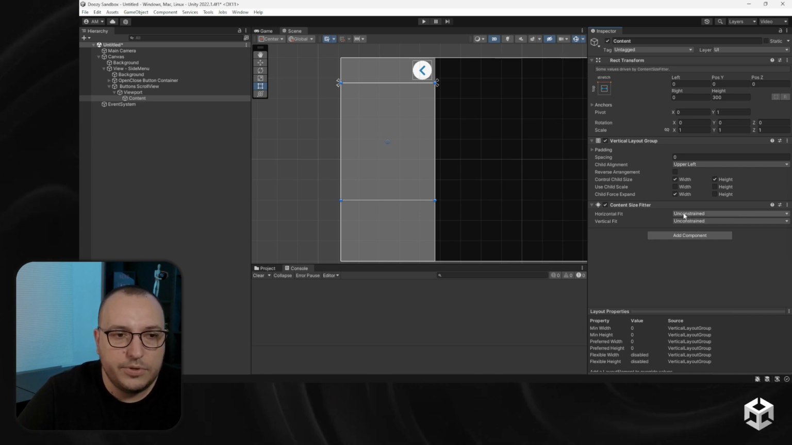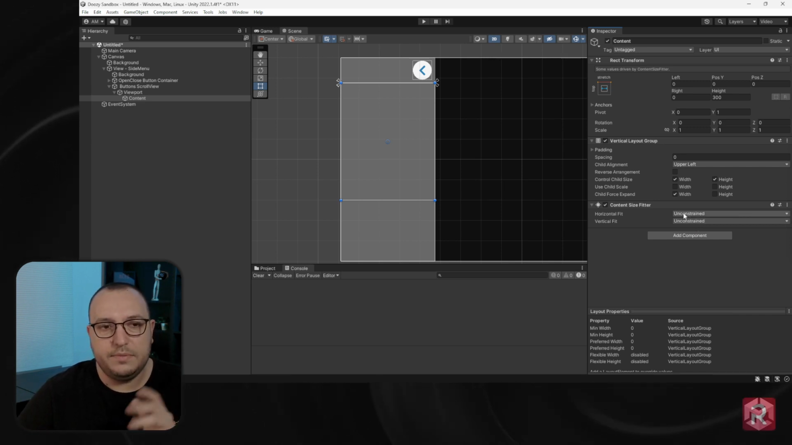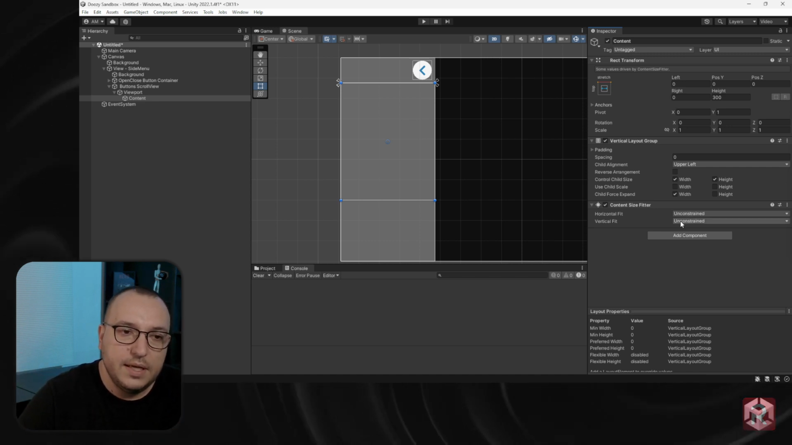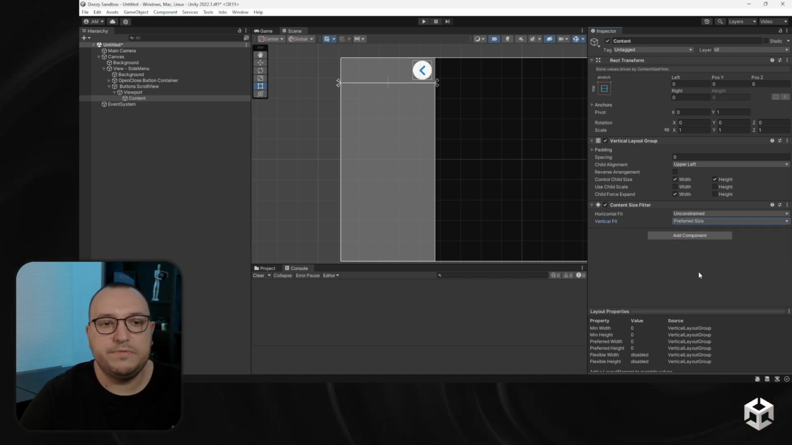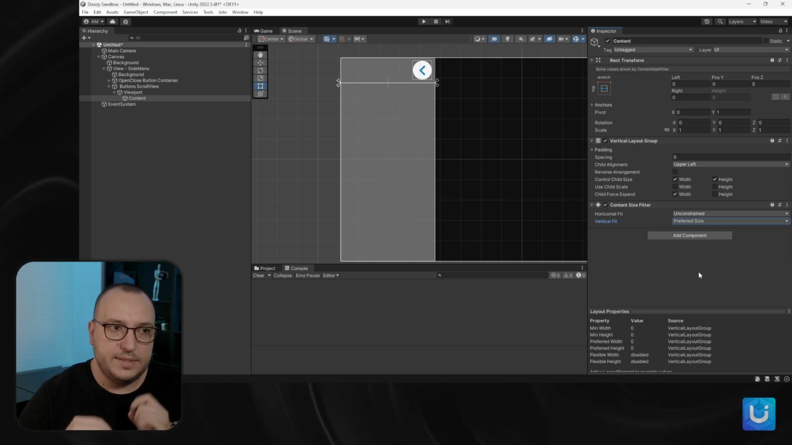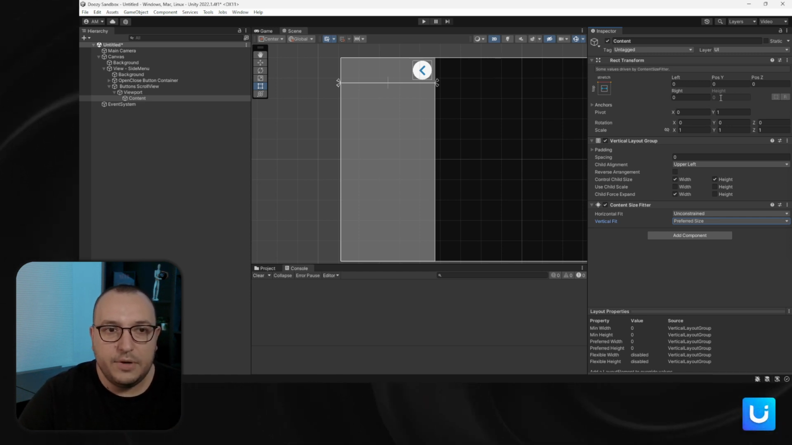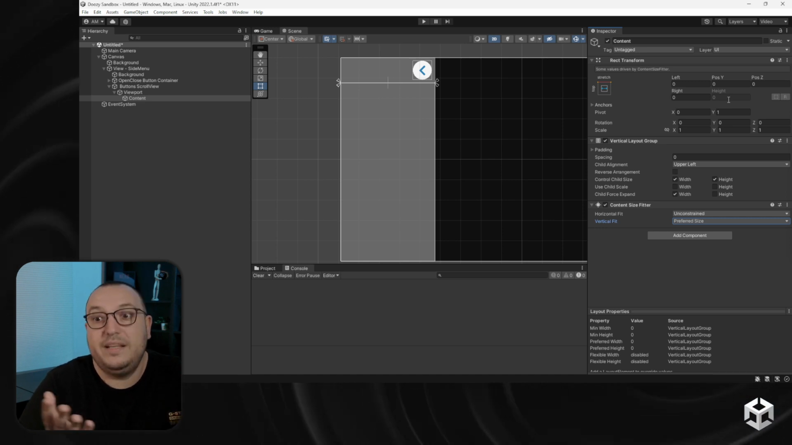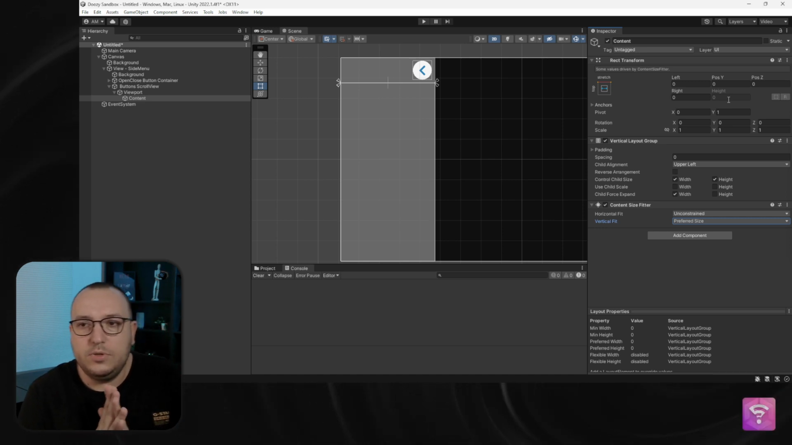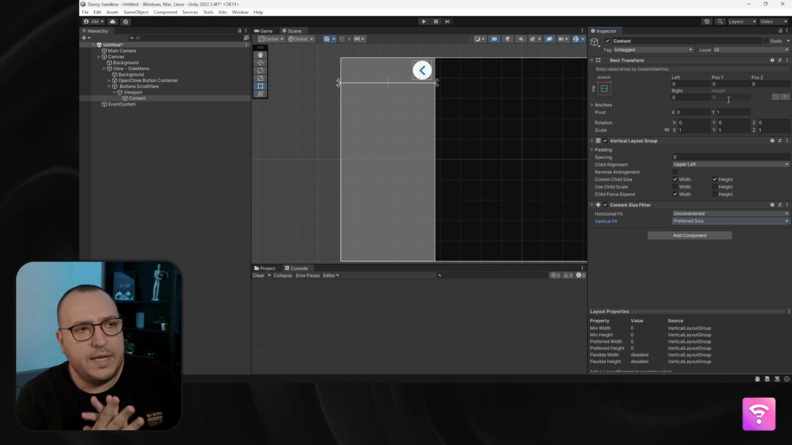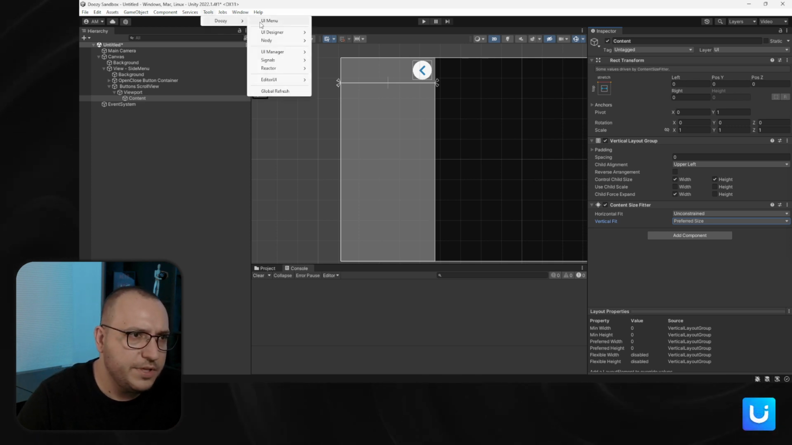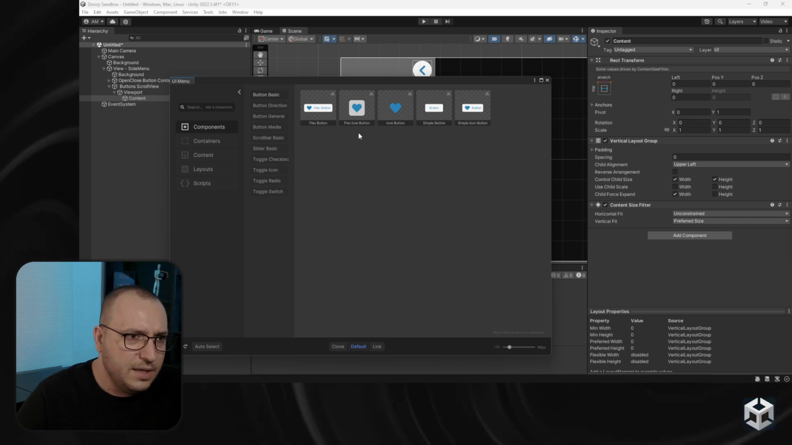And again, horizontal fit should be unconstrained because this group stretches all the elements, and vertical fit should be preferred size. So it is as big as its contents. Now the height is set to 0 because it doesn't contain anything, basically, right? So what I'm going to do now, I'm going to add a button. So I'm just going to add one from here, so we're moving fast.